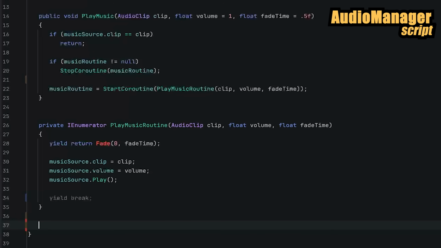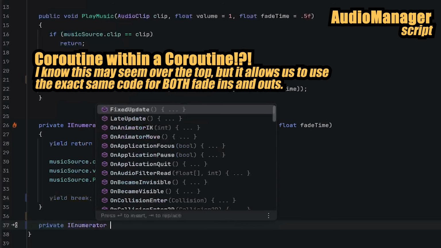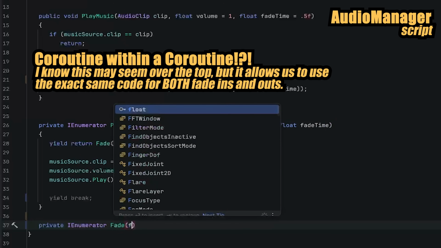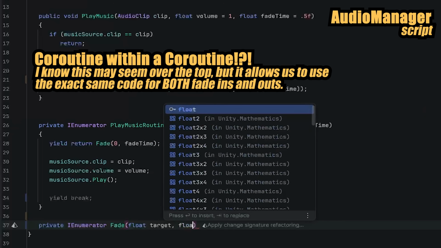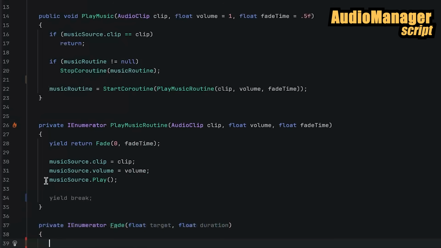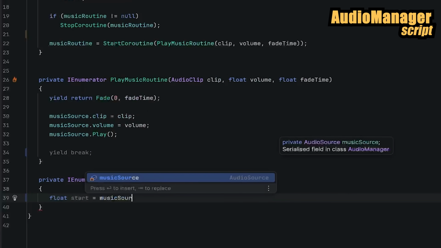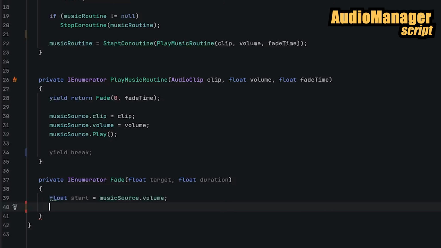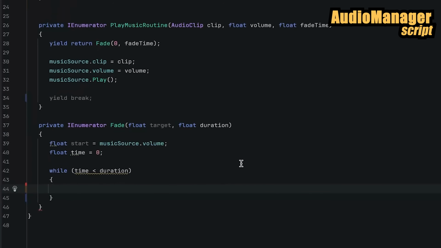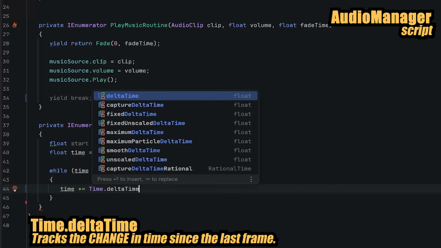We'll then create another coroutine, we'll call this one fade, and it's going to take in a float for the target volume, as well as a float for the amount of time that we're going to fade over. Inside of here now, we'll just make a float, which will be our start value, and it'll just look at the music source and find out the current volume. We'll also make a float for the time that has elapsed while we've been running this. Then, we'll have a while loop, where as long as the time elapsed is less than the duration that was passed in, we want to keep looping. In here, we'll increment our time, having it go up by the change in time between each frame.